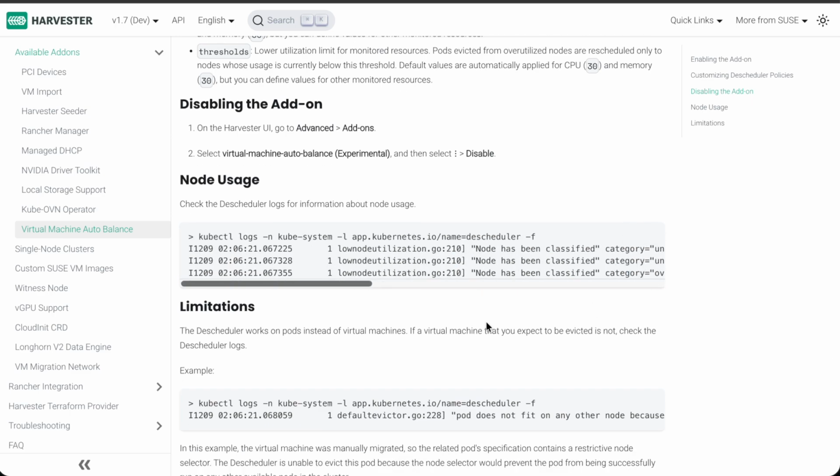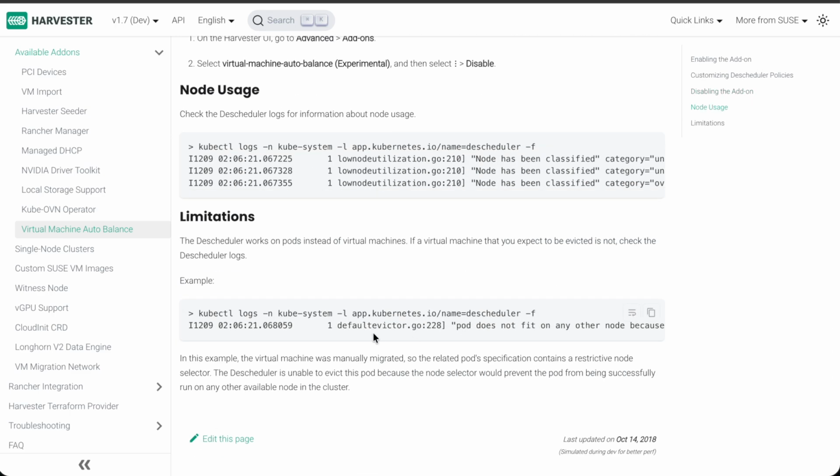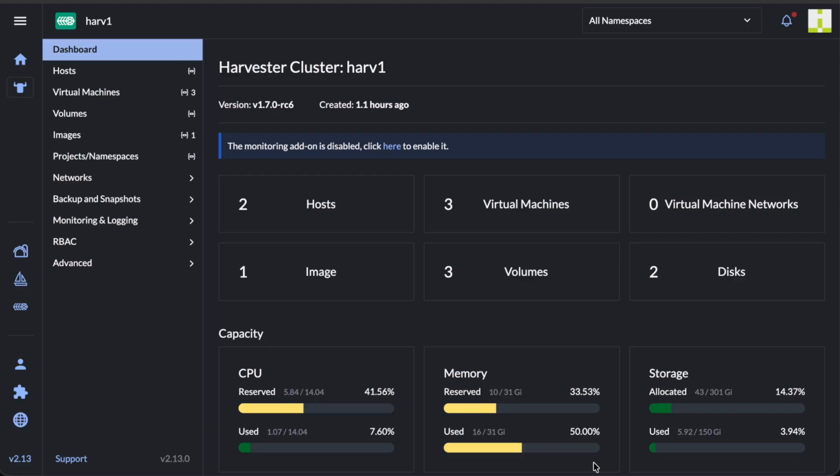And if you want to check why a workload is not being evicted, you can also check the log in this descheduler component. For example, if the pod does not fit the node selector or taints or for another reason, it may not be evicted. Okay, and now let's take a real example.